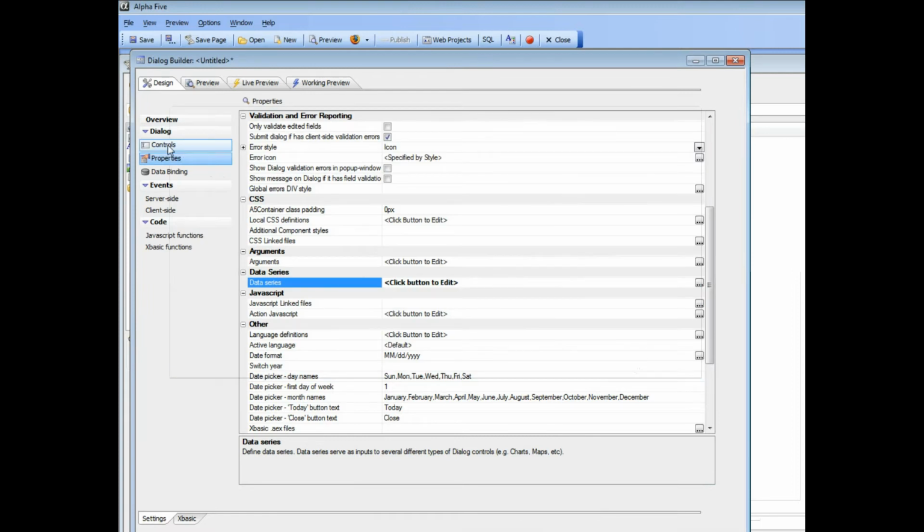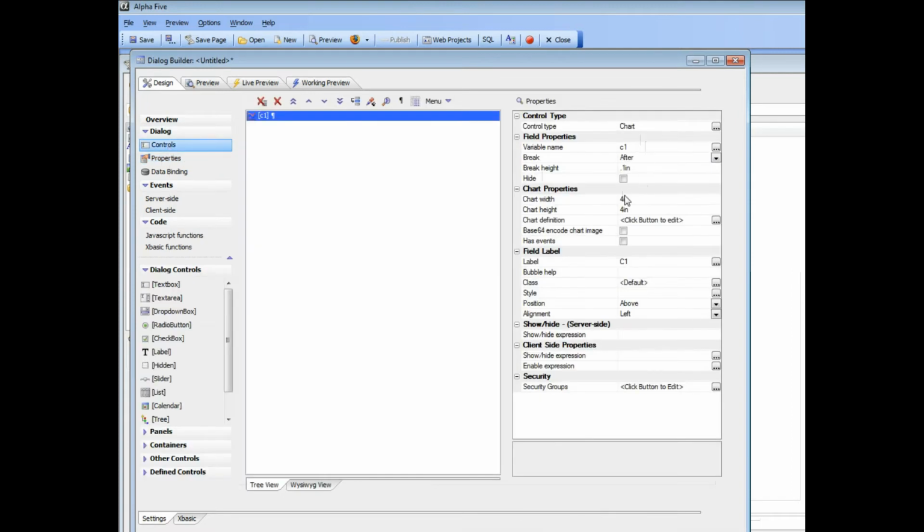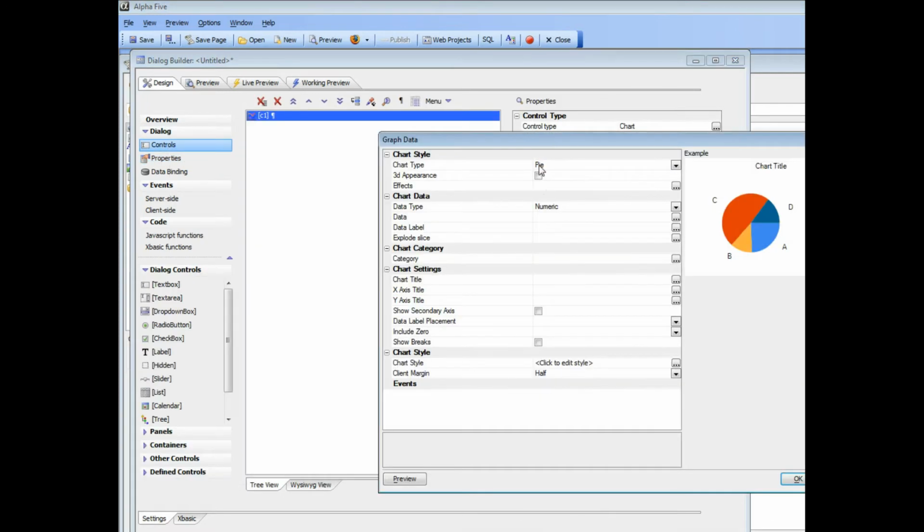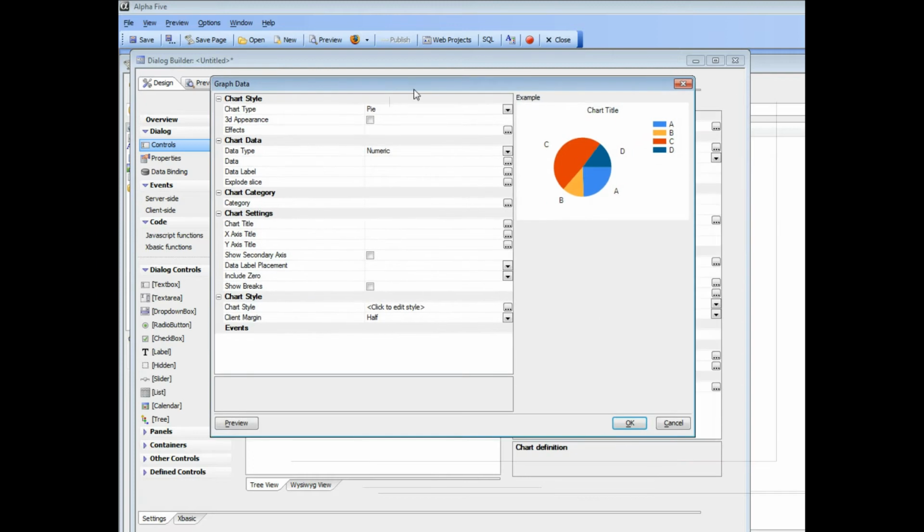So now let's go back to our control and click on chart definition, and now we can choose all the different aspects of our chart. So if we open up this drop down here, we can see that there are a large number of different chart types that you can choose from, and we'll go through several of these different types in subsequent videos. But for now let's just choose the pie chart, and now let's choose the data for the pie chart.